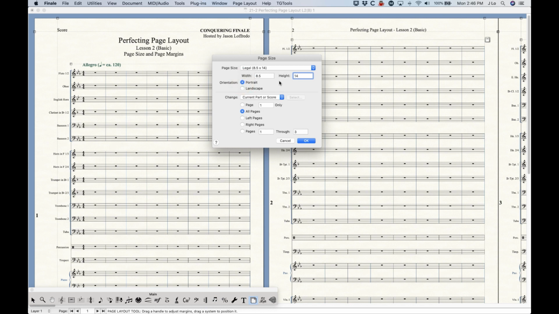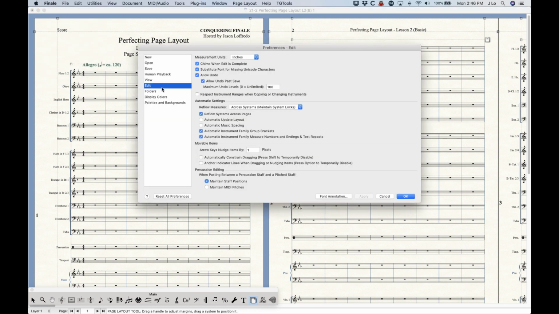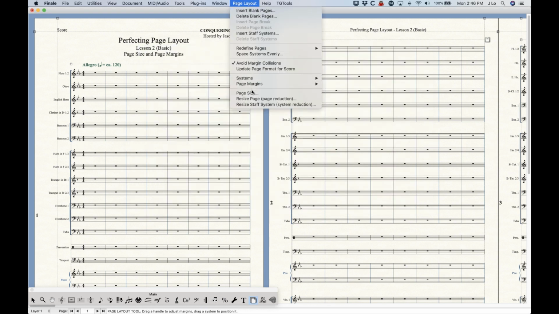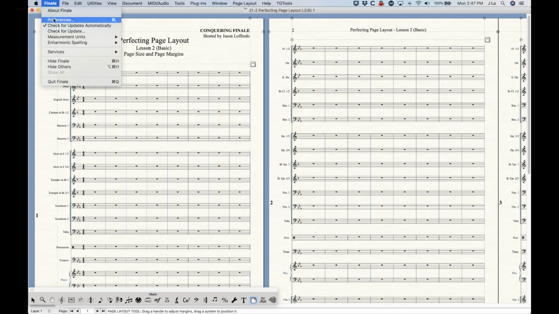So now, incidentally, you'll notice that this is all in inches, 8.5 by 14 here. We can change this to a different value, but you have to go into the Finale preferences here, into the edit menu, and there's a measurement units thing here. So if we wanted to see this in centimeters, just choose the centimeters here, and then we can go back into the page size. And now all of a sudden you'll see that legal is 21.59 centimeters by 35.56, and it will list all of these paper options in centimeters instead. But that's the only way to do that.